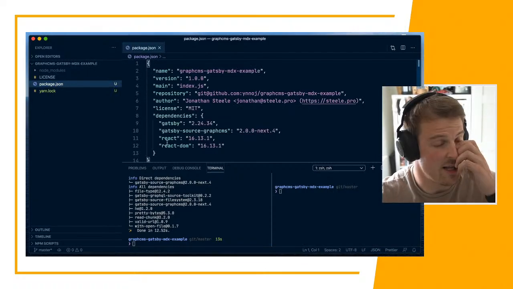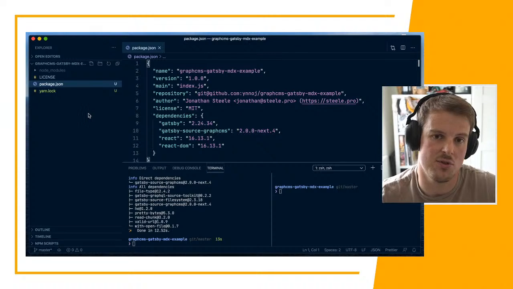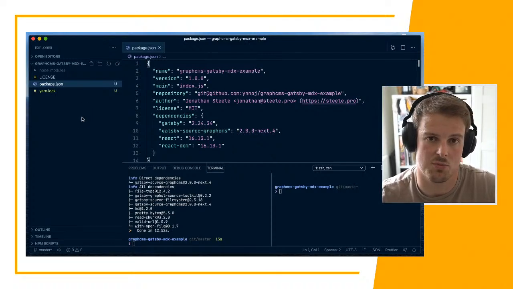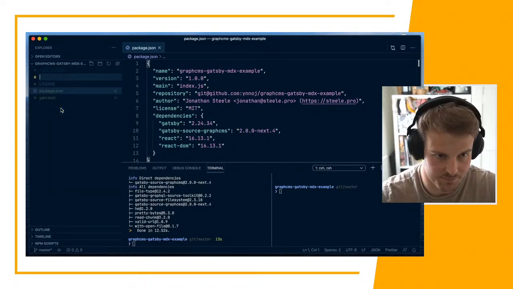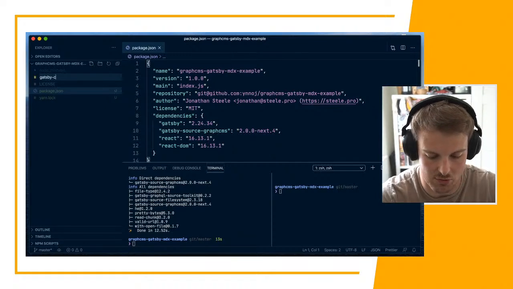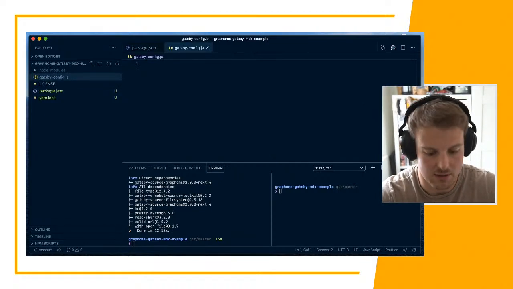As with any Gatsby project, if you're using any kind of plugins, whether that be a source plugin or another variety of plugin, we need to add a Gatsby config file. So we will create this in the root of our project.